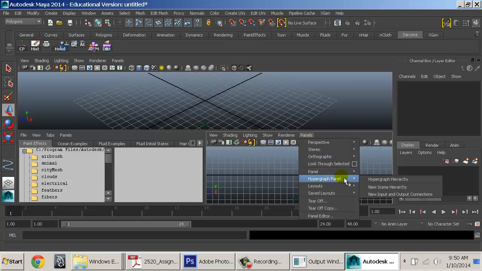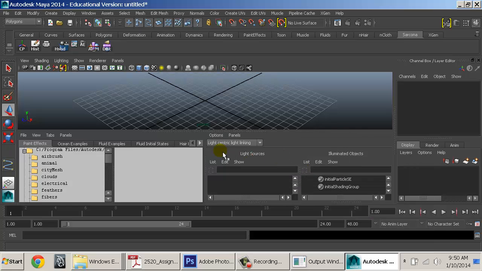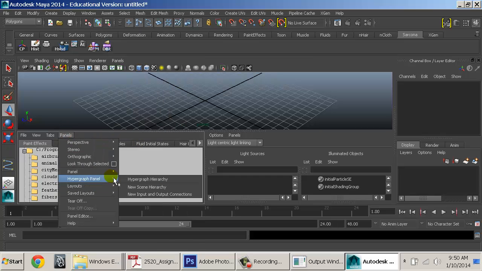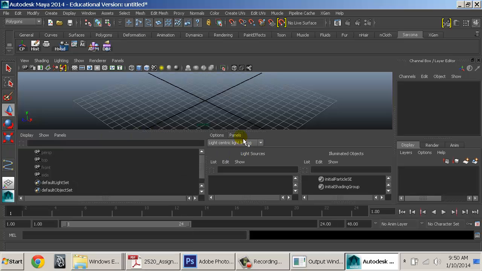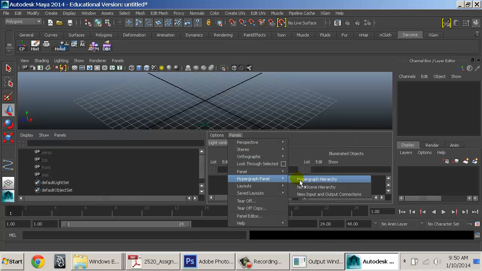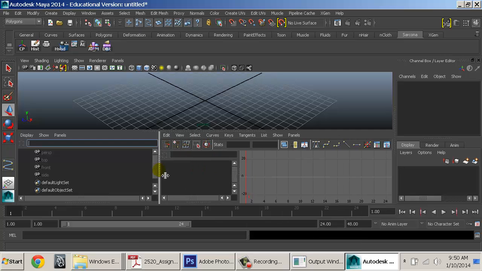Thinking, and then change this one over here to relationship editor. Not that you'd have these two here ever, but just so you can see that you can change these things and customize what's laid out. Have that as the outliner. Have this as the graph editor. There we go.